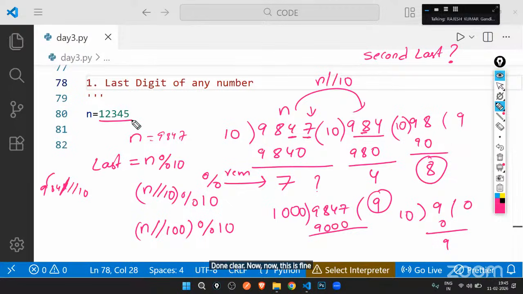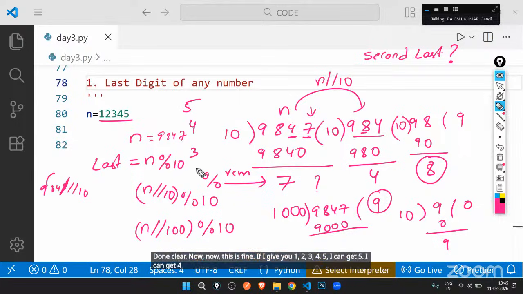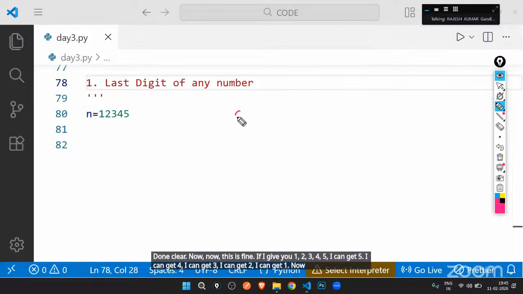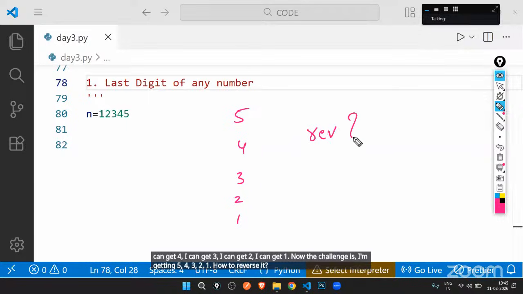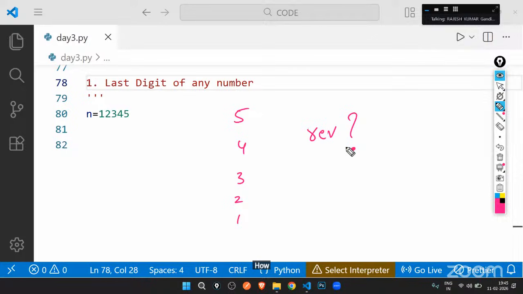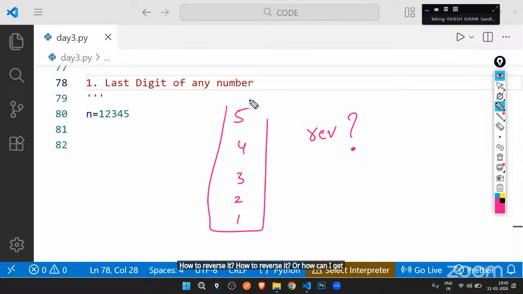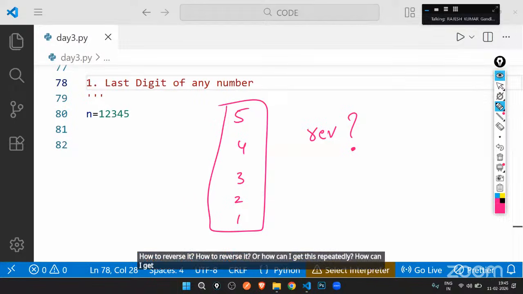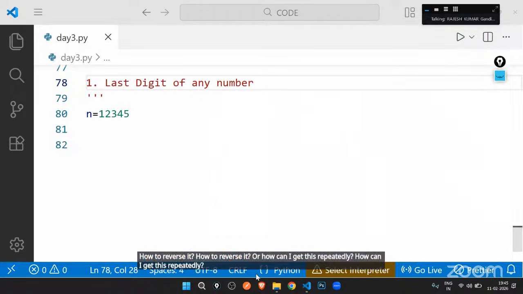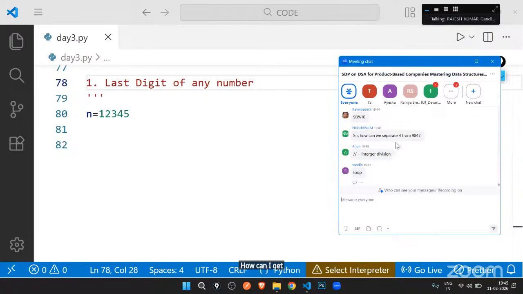Now, this is fine. If I give you 1, 2, 3, 4, 5, I can get 5, I can get 4, I can get 3, I can get 2, I can get 1. Now the challenge is I'm getting 5, 4, 3, 2, 1. How to reverse it? Or how can I get this repeatedly? Very good. We want it repeatedly.